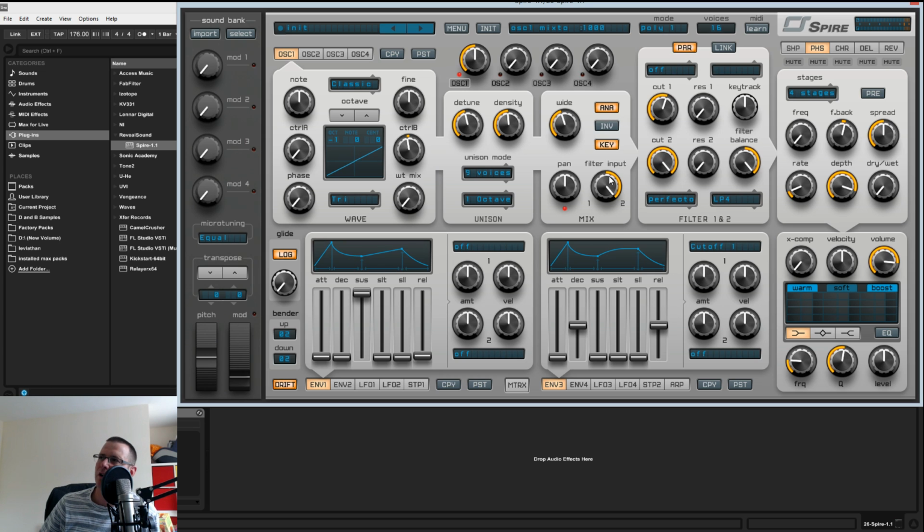If you change it into parallel, then you can choose which filter it goes into independently, and the signal flow runs alongside each other. Say you wanted oscillator 1 and 2 going to filter 1, oscillator 3 and 4 going to filter 2, and then you can modulate them and do some cool stuff like that.